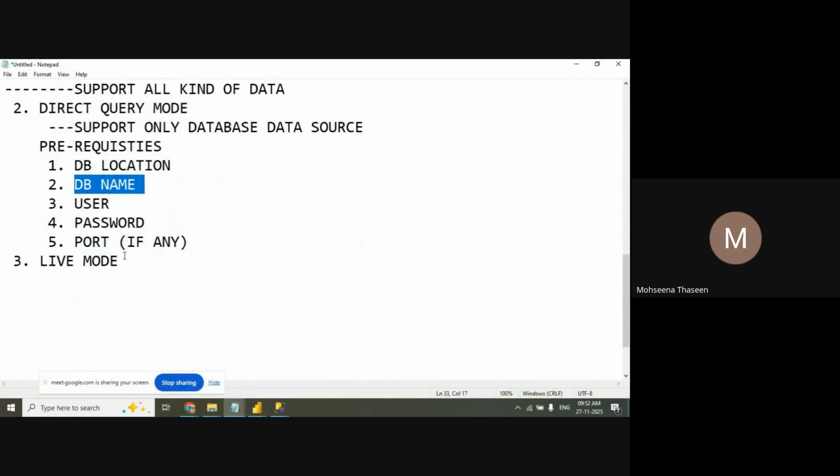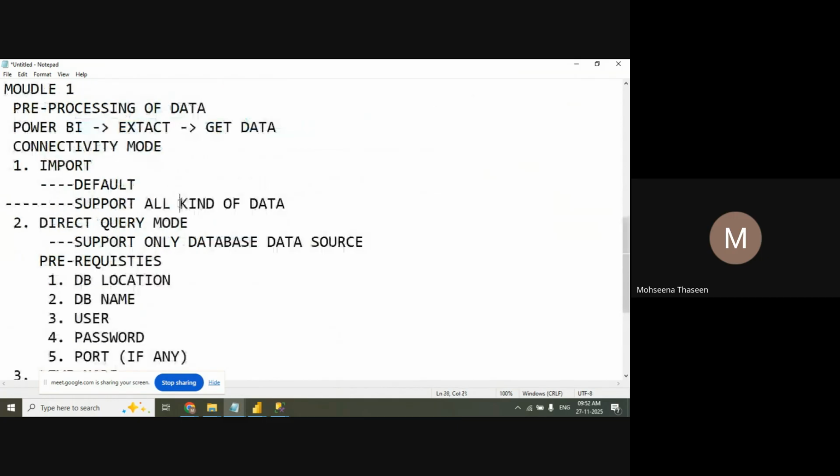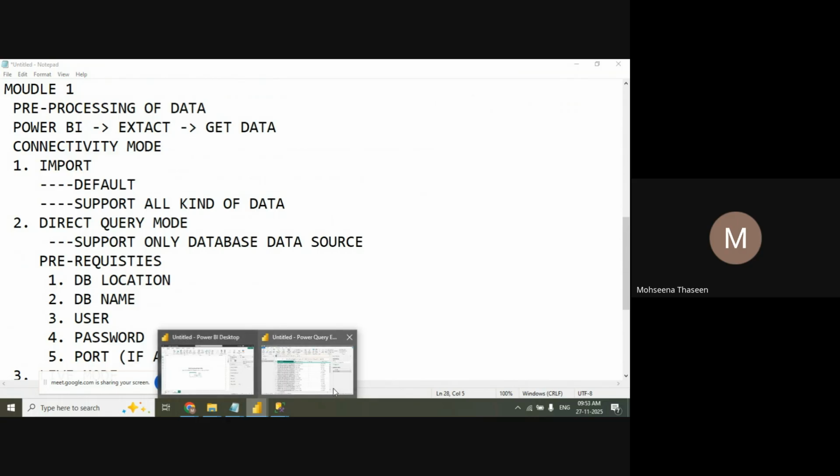See here, whenever we are connecting, it asks you whether to go in direct mode or import mode. Direct mode only supports databases, whereas import mode supports all types of data. Which one is the best? They will ask you this as an interview question, and it is very important. The first question: how many modes of connection are there, and why and how are they superior to each other? On what basis is one superior?